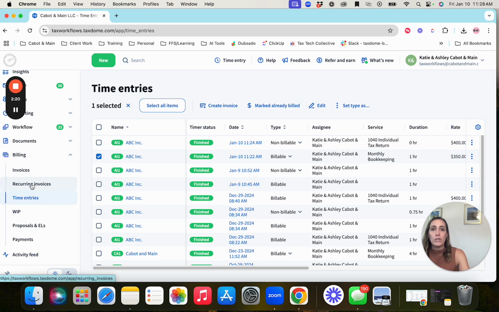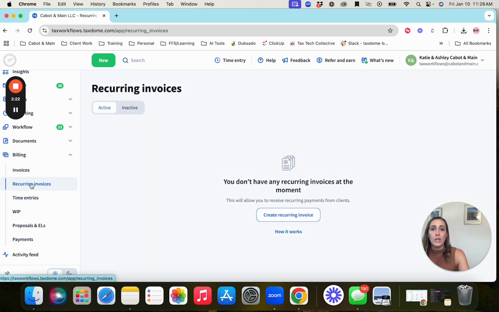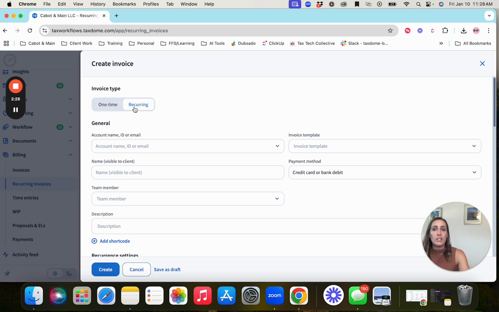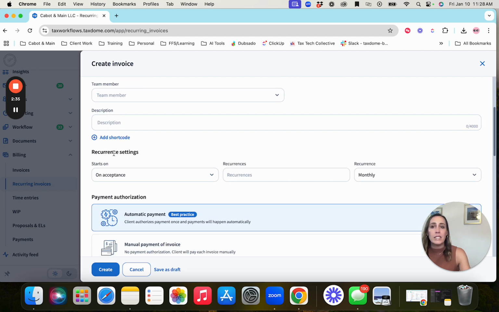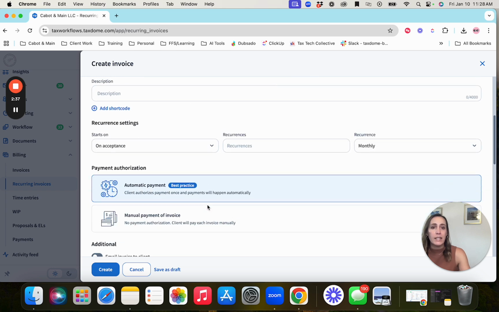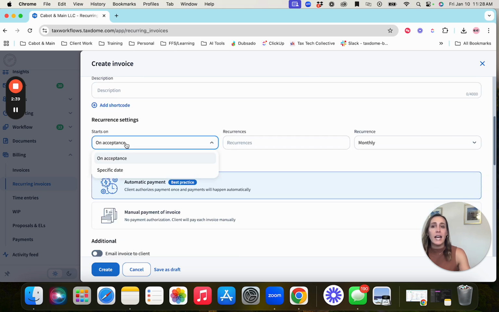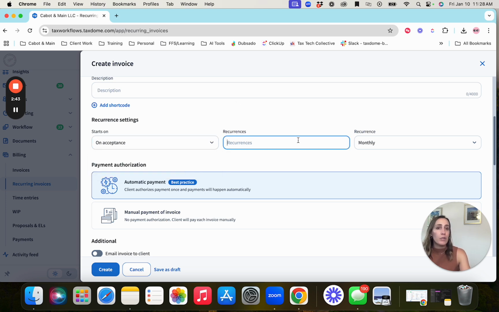It's also very helpful to know where you can create those recurring invoices. You have this tab here to create the recurring invoice, and you'll see it's just a separate tab up here to select to make that recurring. There are some additional details besides just your basic invoice information to decide: at what point do you want that to start, what are the number of recurrences, and how often do you want that to recur.